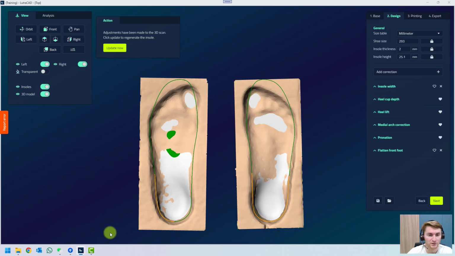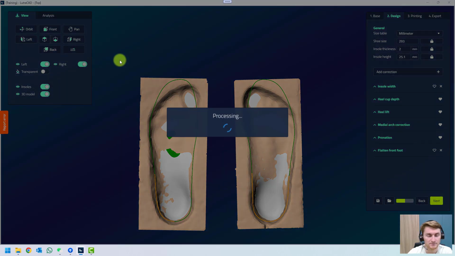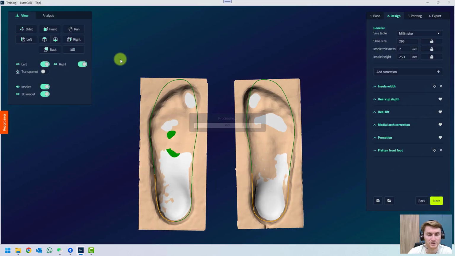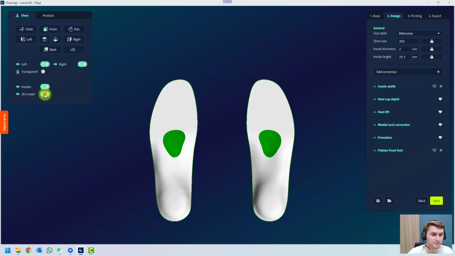The software will not automatically update our full contact device because then it has to load every time we change something. So we can click on update now. And now it will generate a new total contact device and apply our corrections on it.